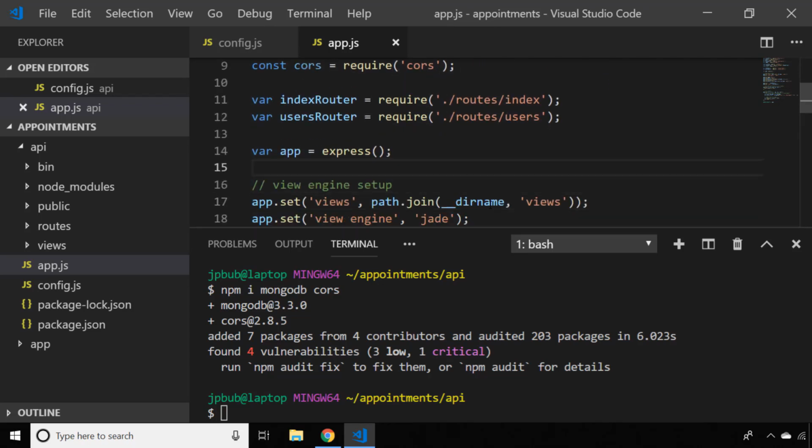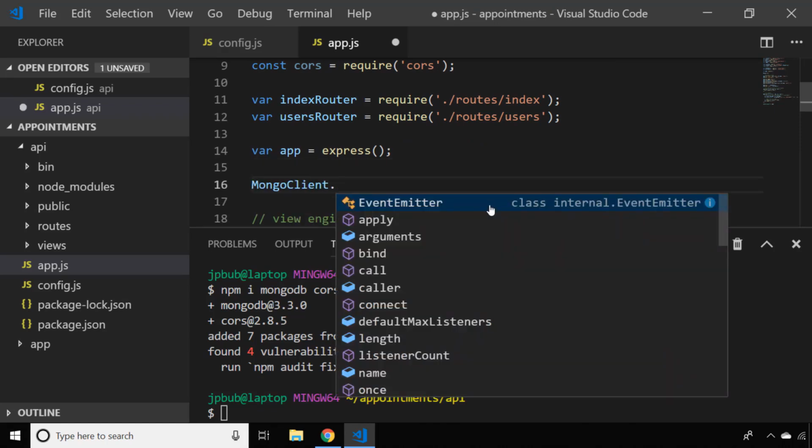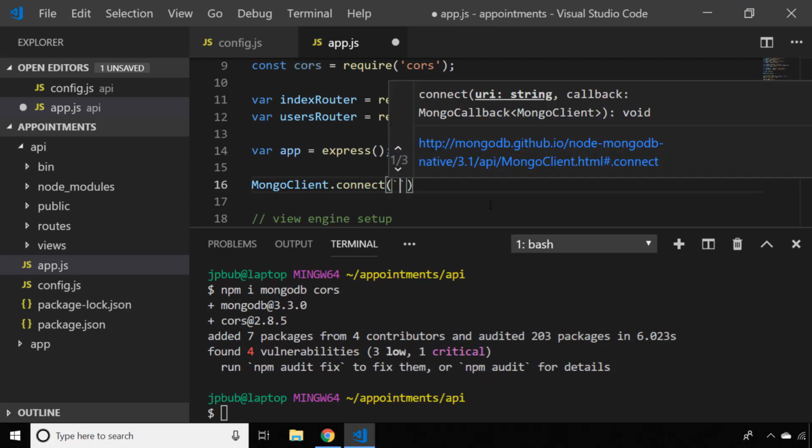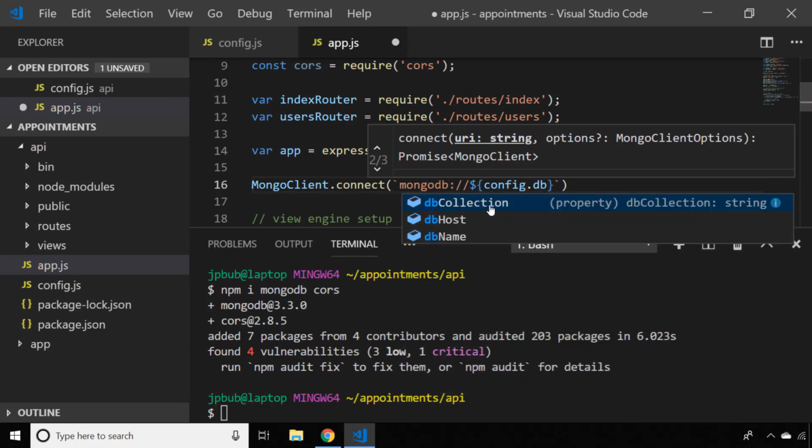So let's actually create our Mongo connection, our connection to the MongoDB. So MongoClient.connect is the function we want to call. And the connection string will look a bit like this. So mongodb, and then from our config we get the DB host.